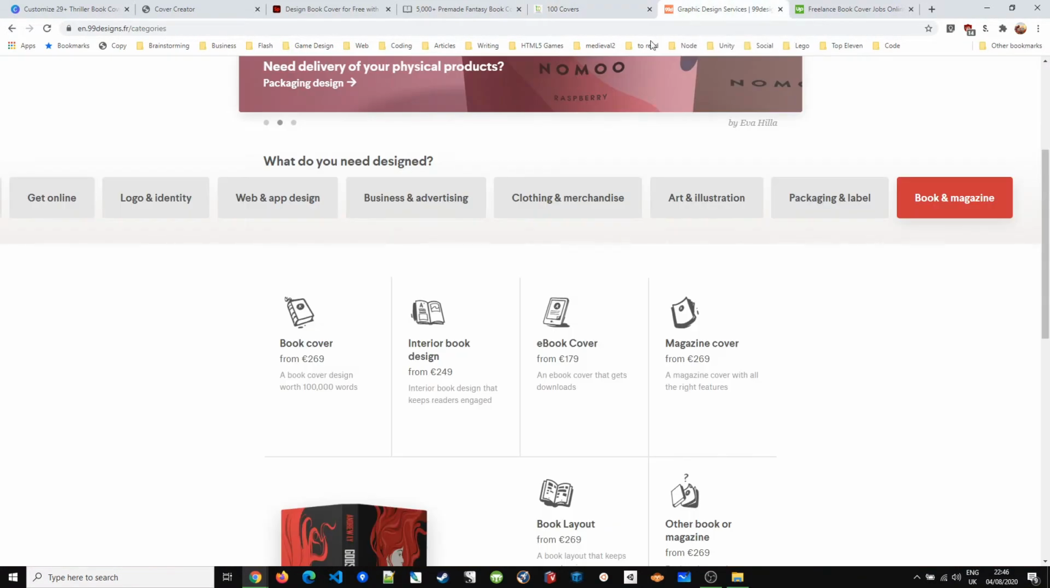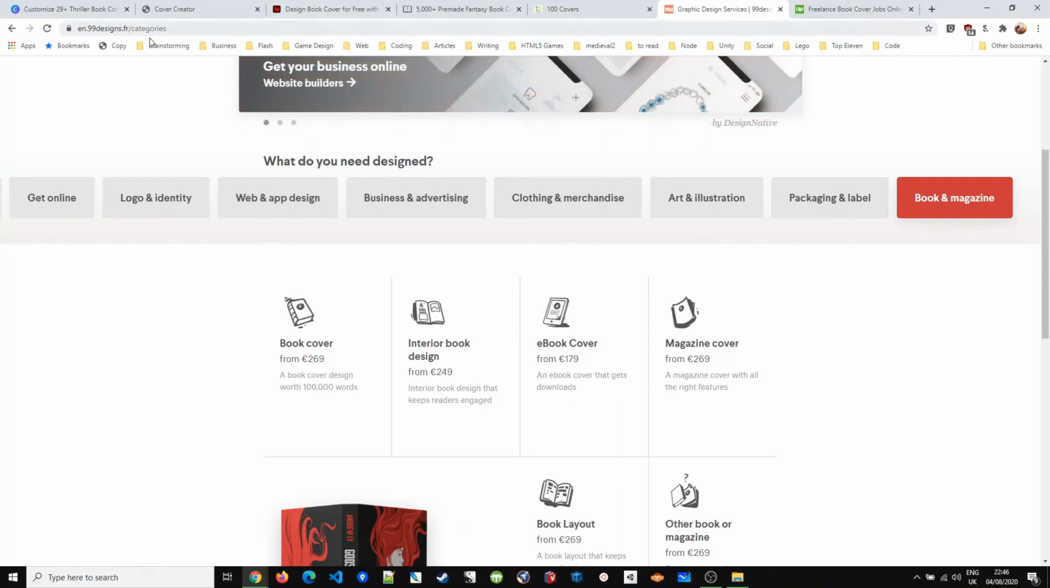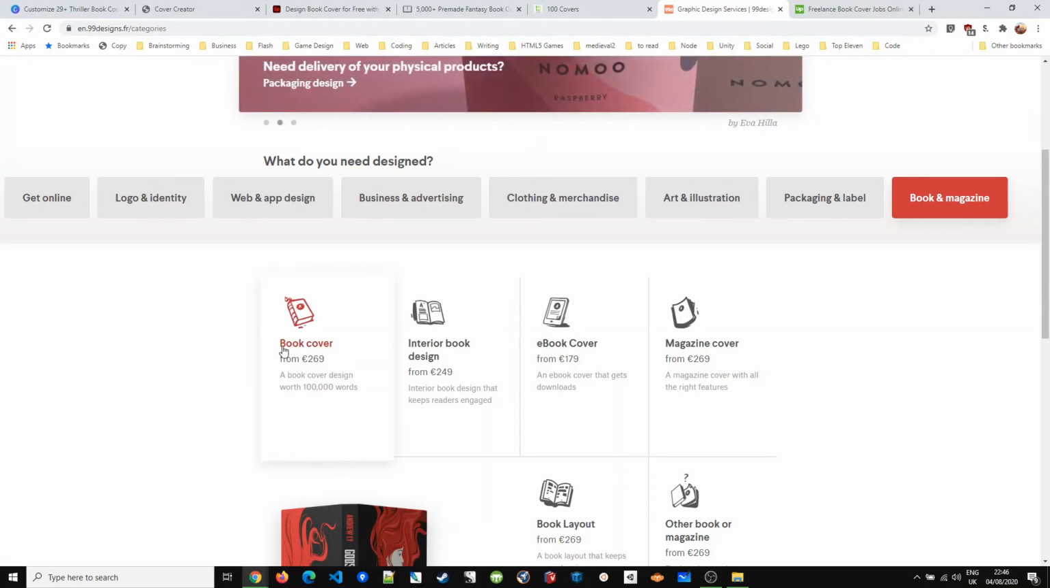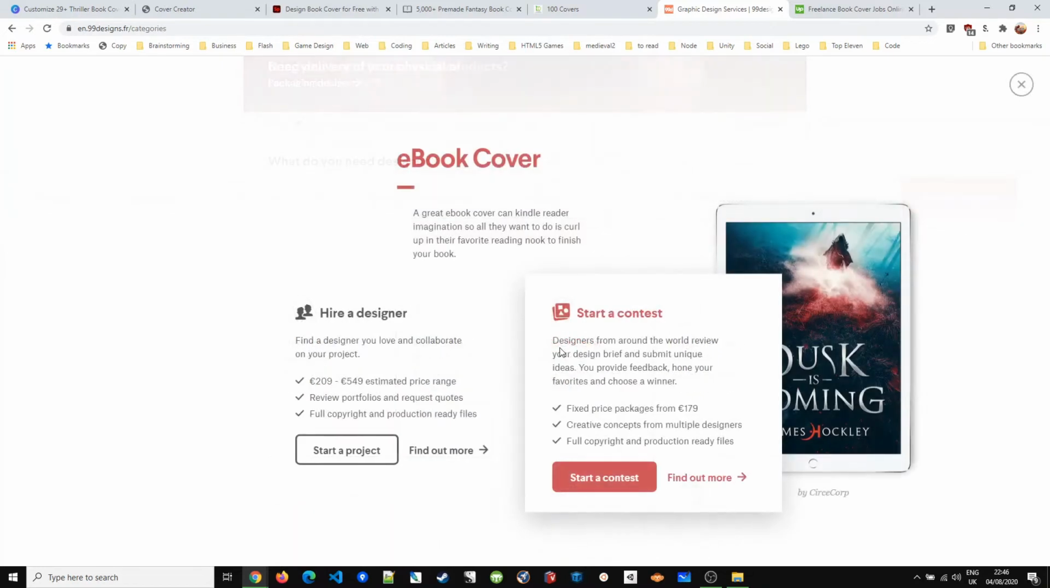Another site is called 99 Designs. Now we've used these before when it comes to developing logos, so I was very pleased with the results. Basically, in this case you choose your category. So we're going here, book and magazine. You've got book covers from 269 or ebook covers from 179. The way it works is that you start a contest. It starts from 179, but you can put whatever you want, and the more money you put, obviously the more designers you will get for your contest.